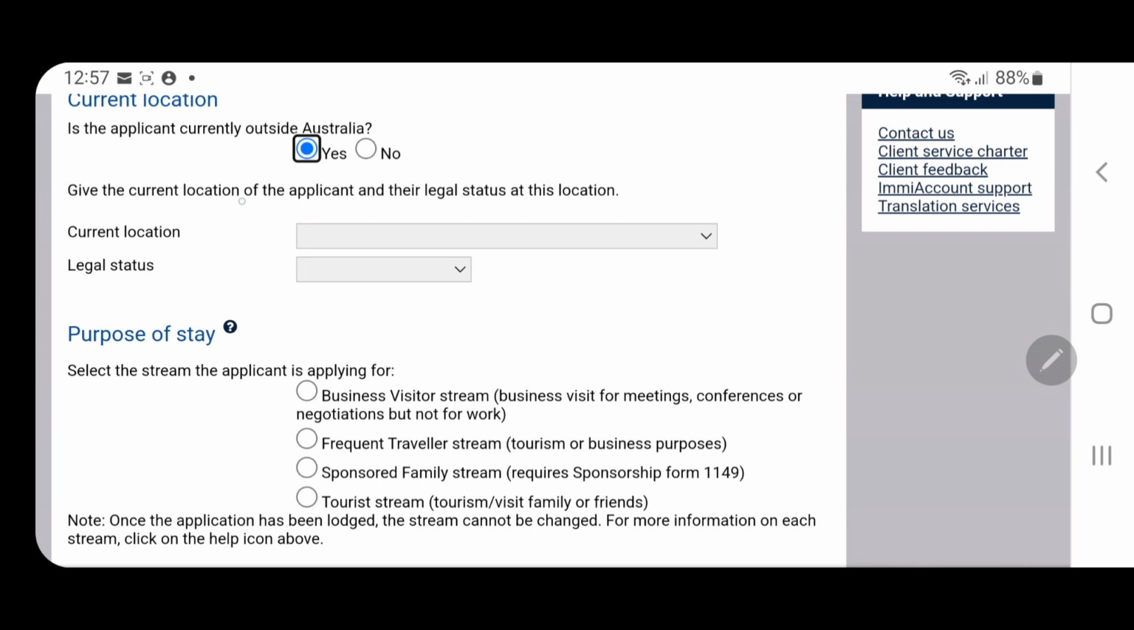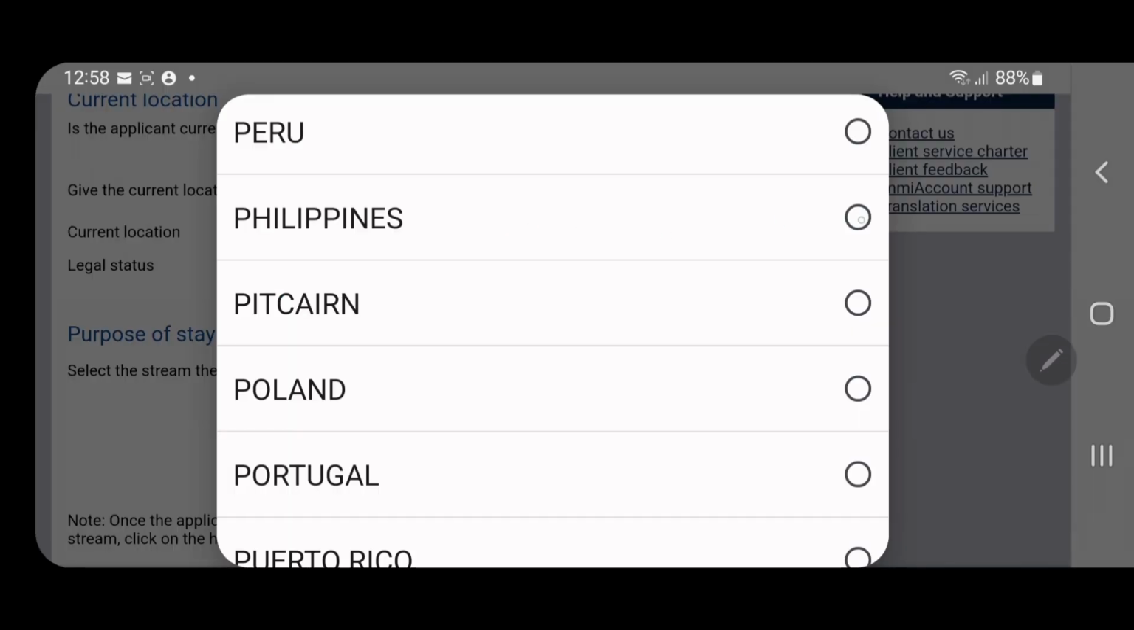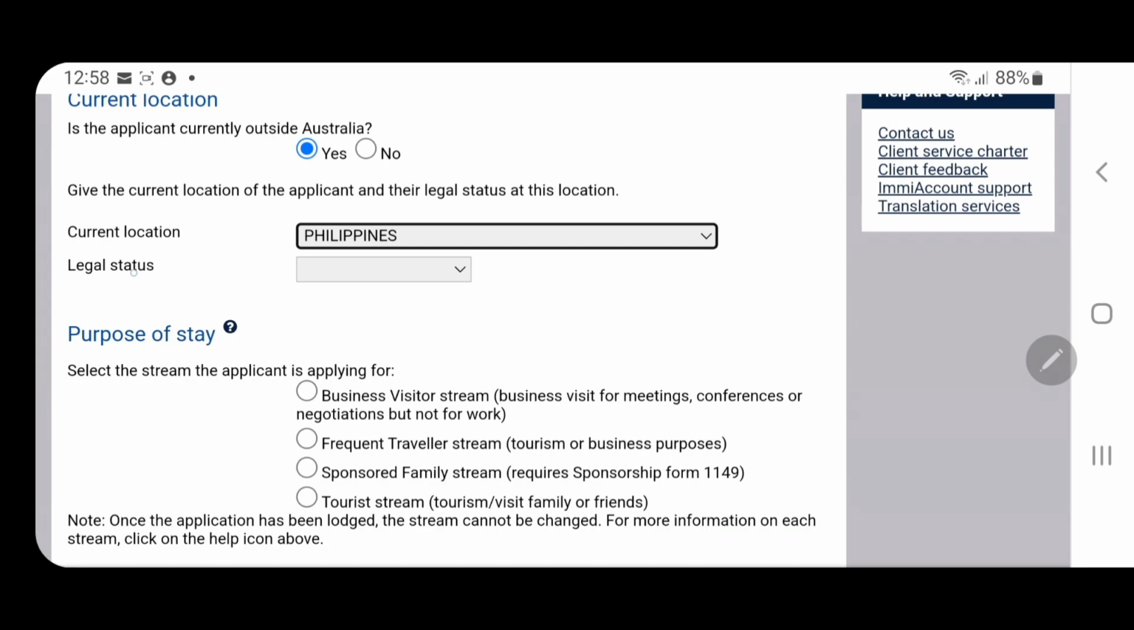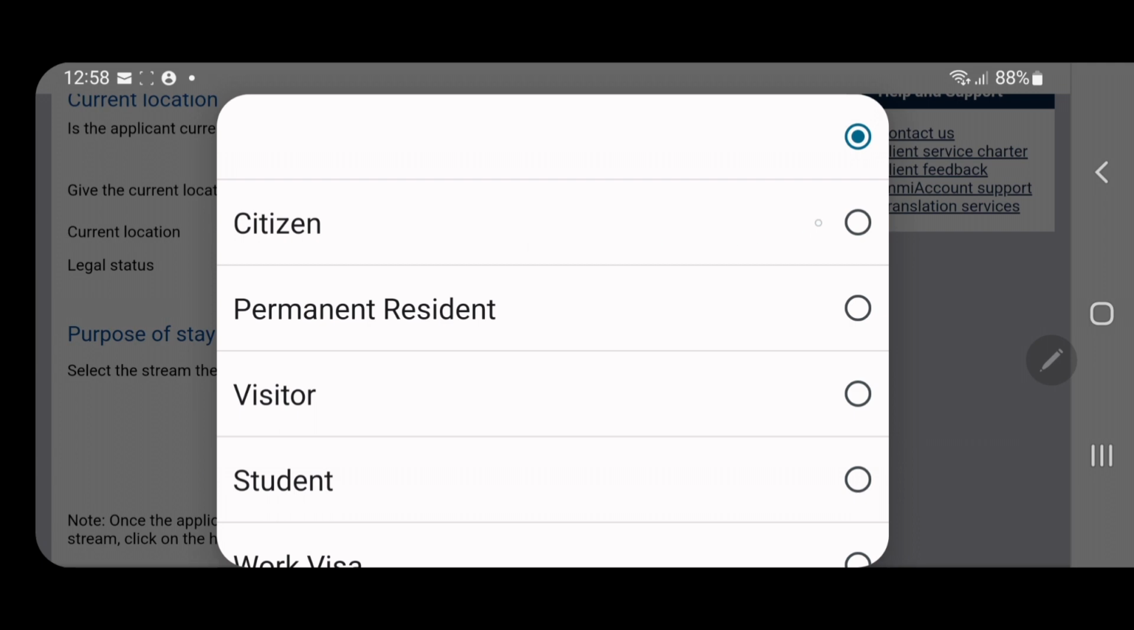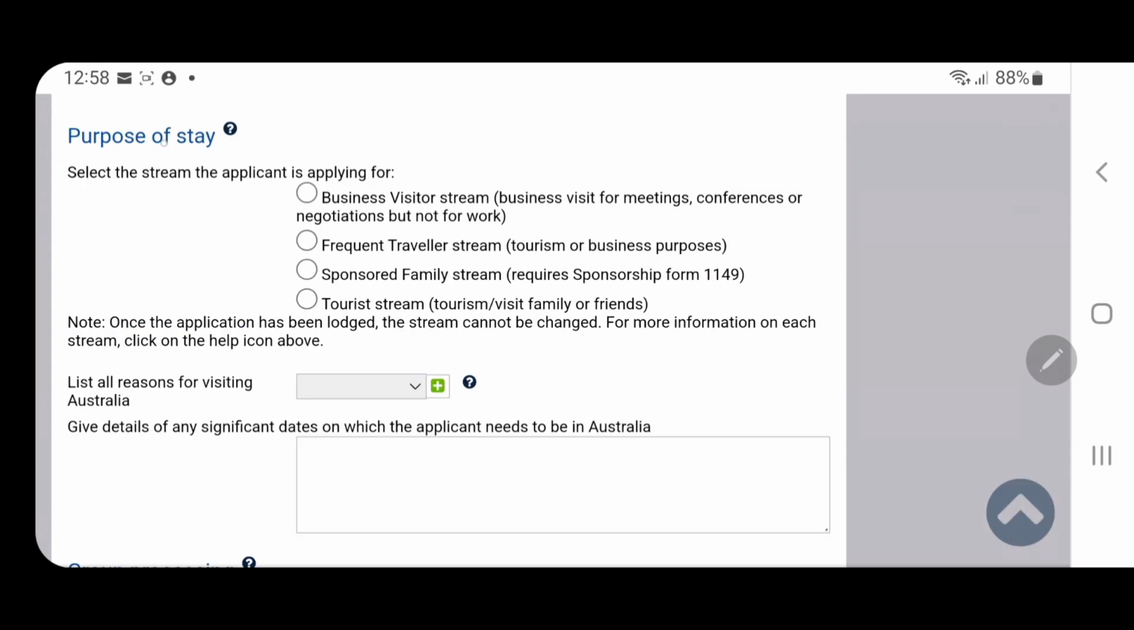Here, give the current location of the applicant and their legal status at this location. Current location is the Philippines. The legal status is citizen. For the purpose of stay, select the stream the applicant is applying for. We will choose tourist stream. And there's a note here: once the application has been lodged, the stream cannot be changed. For more information on each stream, click on the help icon above.